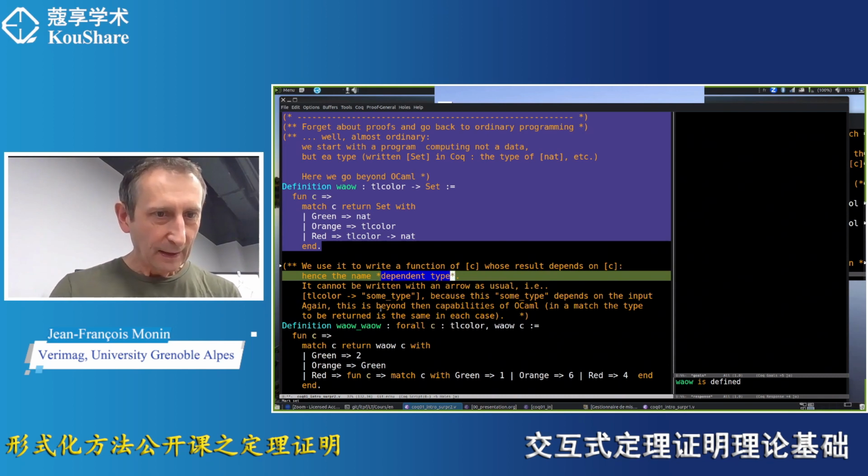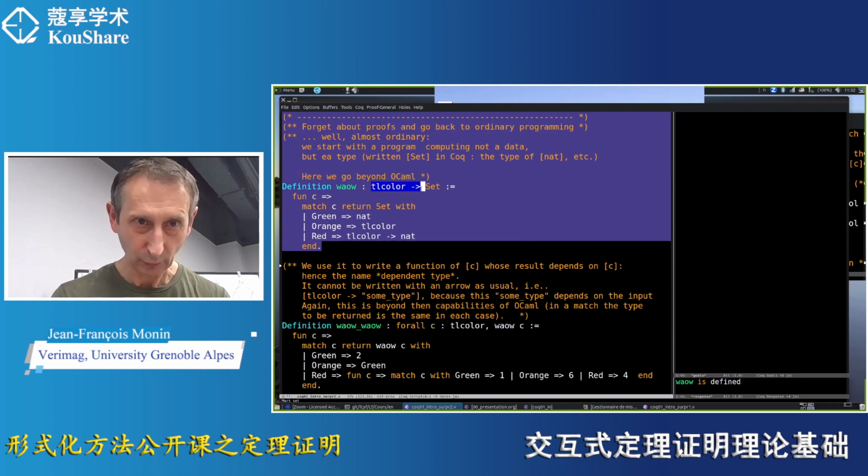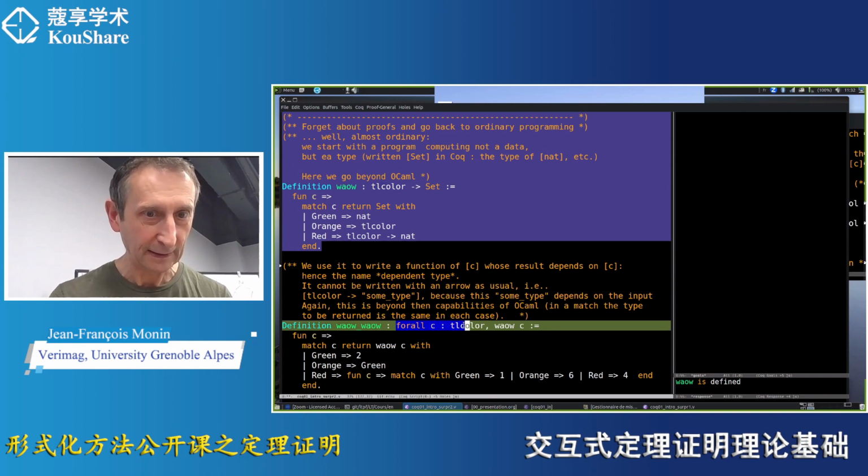I could not write, for instance, TL color arrow some type. Why? Because this type depends on the input. So I need to name the input. Instead of saying arrow like before, I name the input. I say that the input is named C, and the result is wow of C.